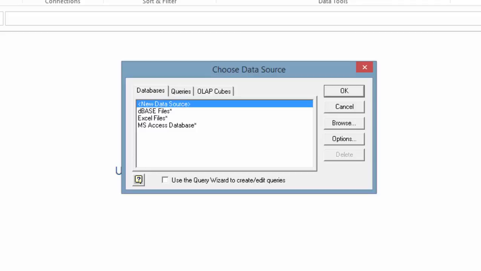To specify a data source, you need to specify the type of data source, which could be an Access database, a SQL Server database, or many other possibilities. You also have to specify the location of the source and possibly other information, including a username and password.